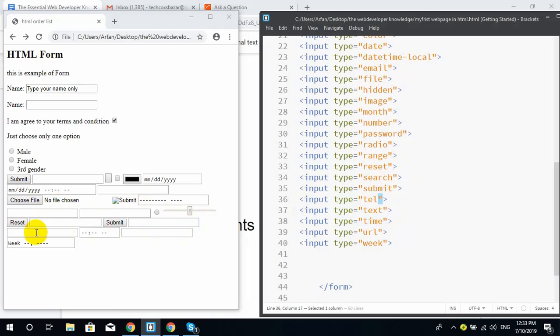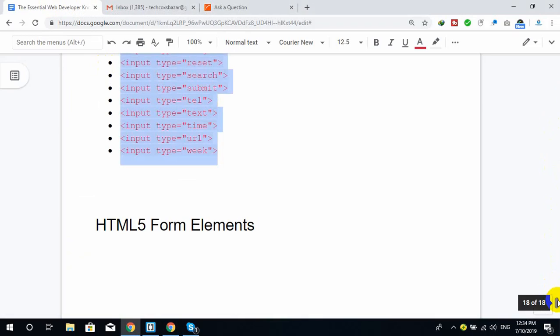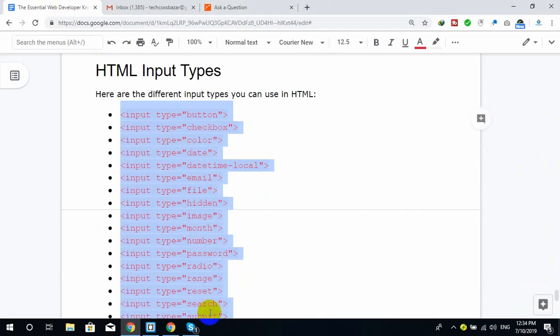And telephone, this is the telephone number you can add by using this one. And text, and this is the time, and this is the URL. You can also add www.google.com as the URL. And you can also add each name. So this is the example of the input types in HTML. Thank you so much, and if you have any question, please let me know, and see you in the next video. Thank you.